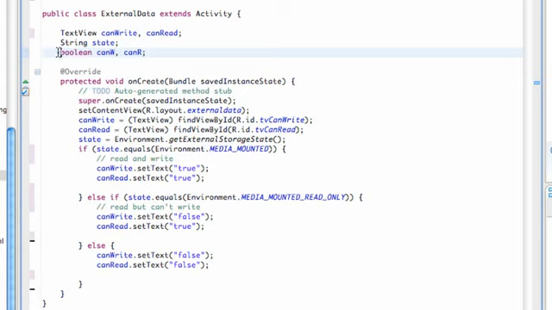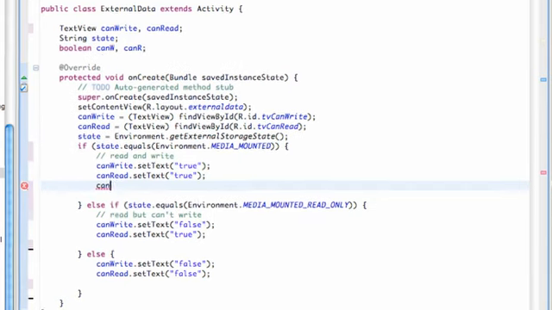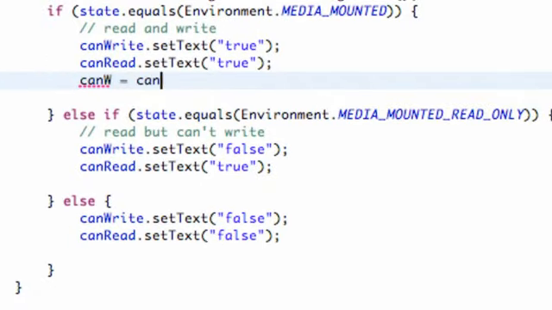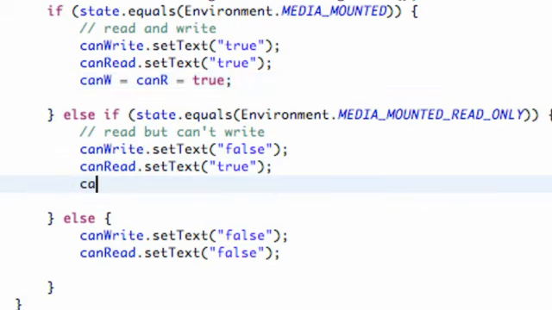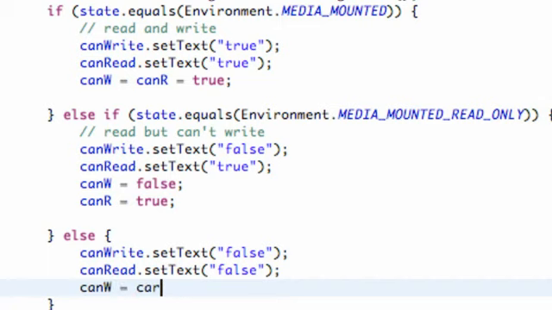What we're going to do real quickly is set up a couple Boolean values called CanW and CanR, can read and write. So we're going to set these Boolean values to be what they should be. CanW equals CanR equals true within our state where we can read and write, and CanW equals false but CanR equals true here, and lastly CanW equals CanR equals false.